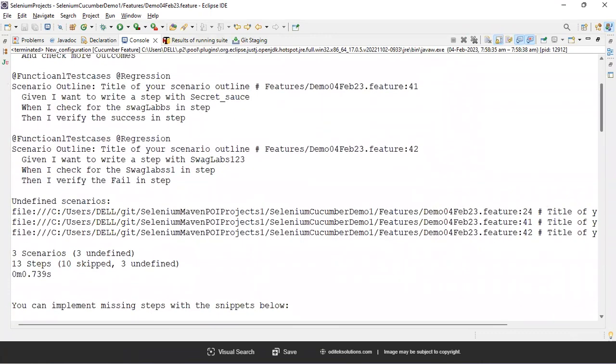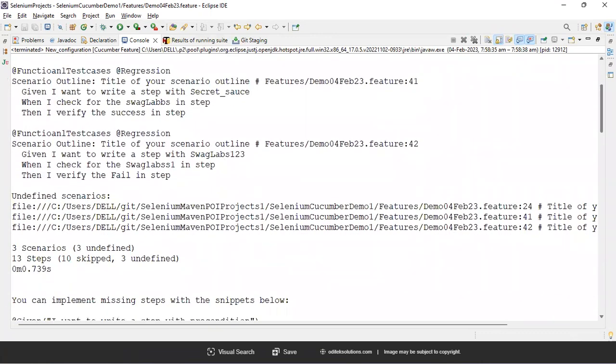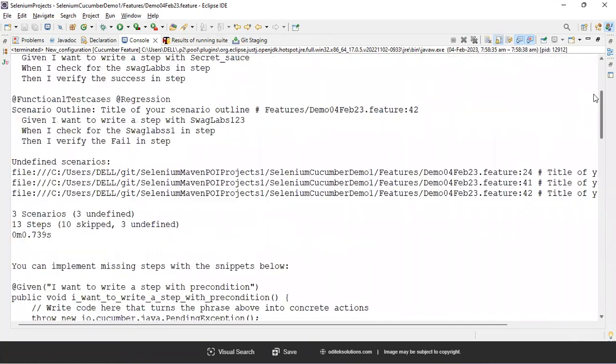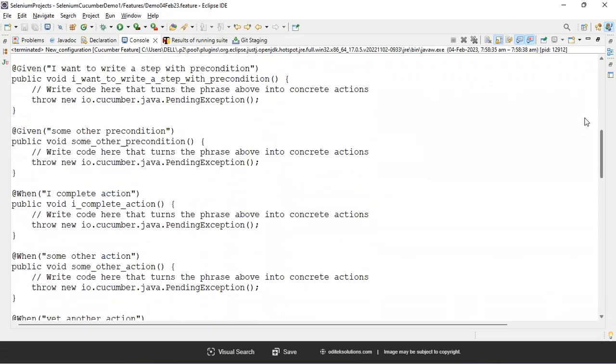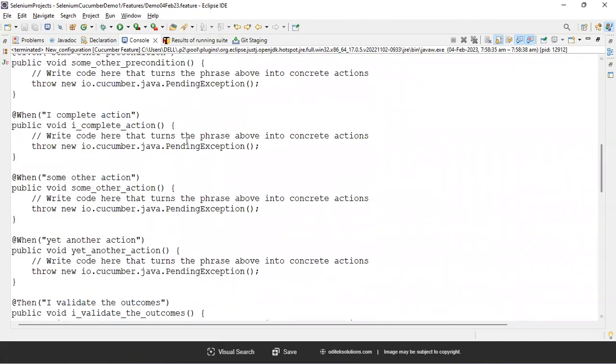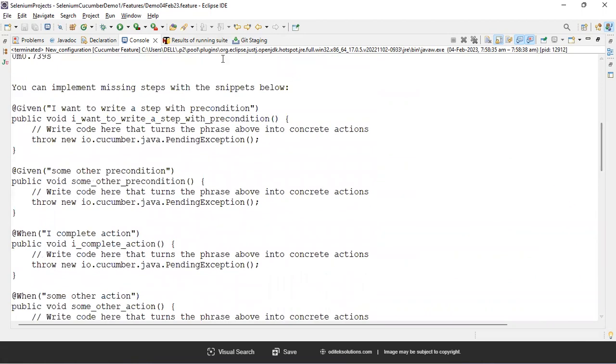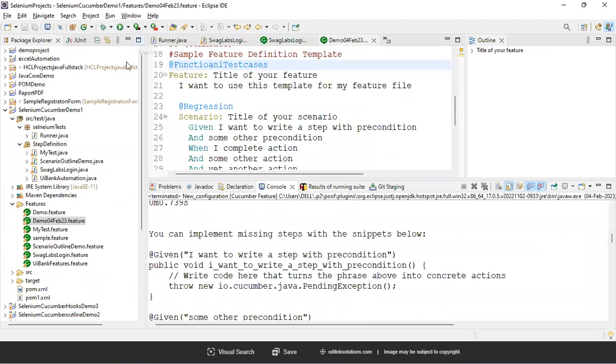What you have to do is implement it. It is asking, please implement, because these are the steps you have to add. So you have to simply copy this template of step definition and then create a test class over here. Here we have to create a test class.